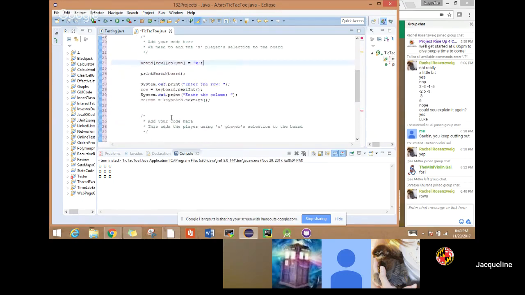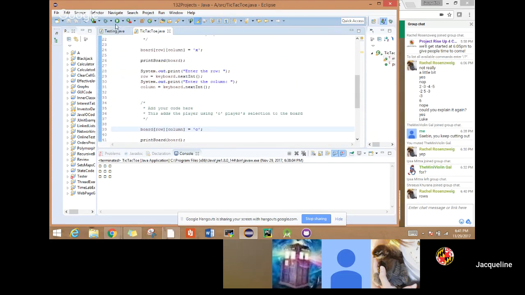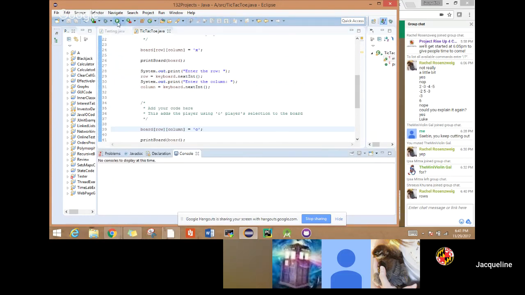And then later on, we're going to ask for the person who's playing the O's for their input. And we are going to do the same thing here. So board, row, column. Except this time, we're going to mark this player selection as an O. And then after each person goes, we're going to print the board and prompt the next player for their turn. So we can go ahead and test our code out over here.